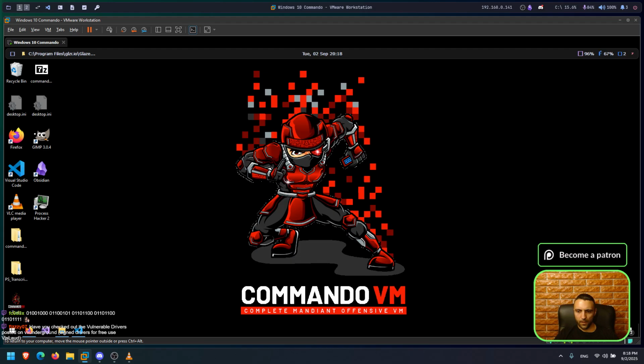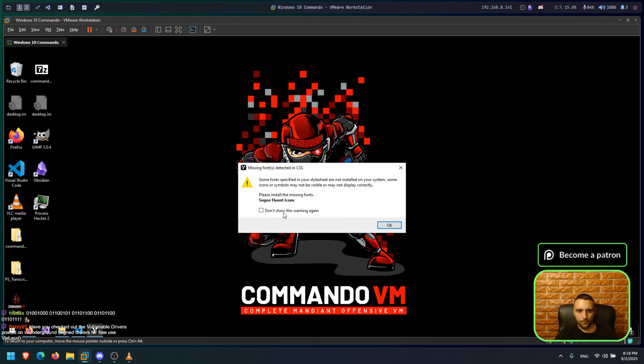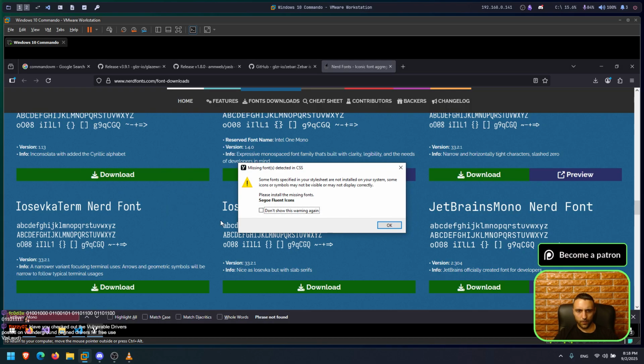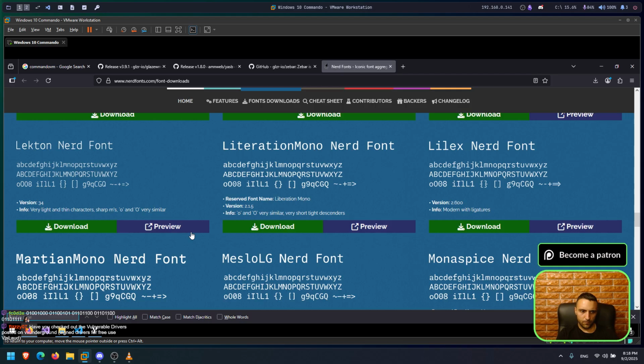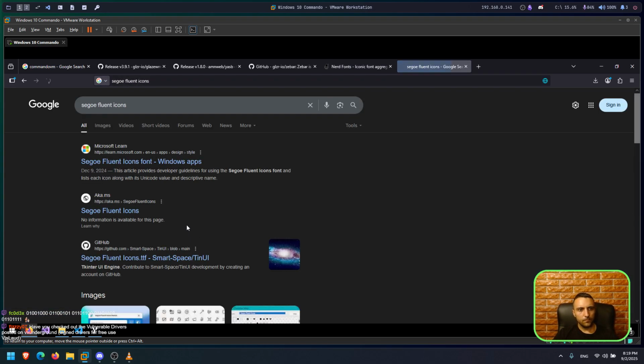So now in theory I can remove that, start it again, and we need also this font. Okay, let's go and install that. Segoe Fluent Icons. I think it's that.